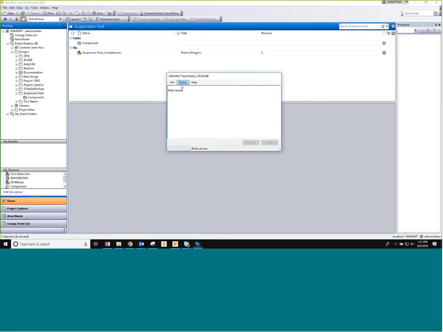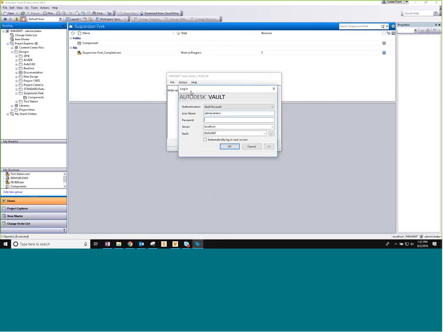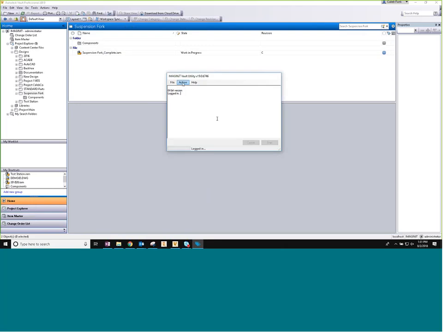So I'll pop this up. And the first thing I have to do is log into a vault. So I'll just go ahead and log into my vault here. And this looks at the vault folders, it looks at the information, and it's going to allow me to extract file information. So I want to do a metadata export.